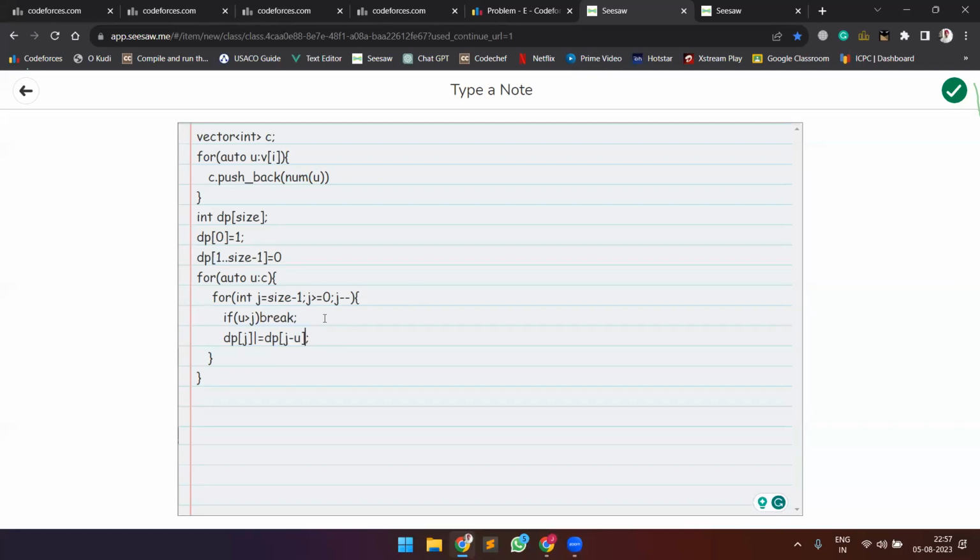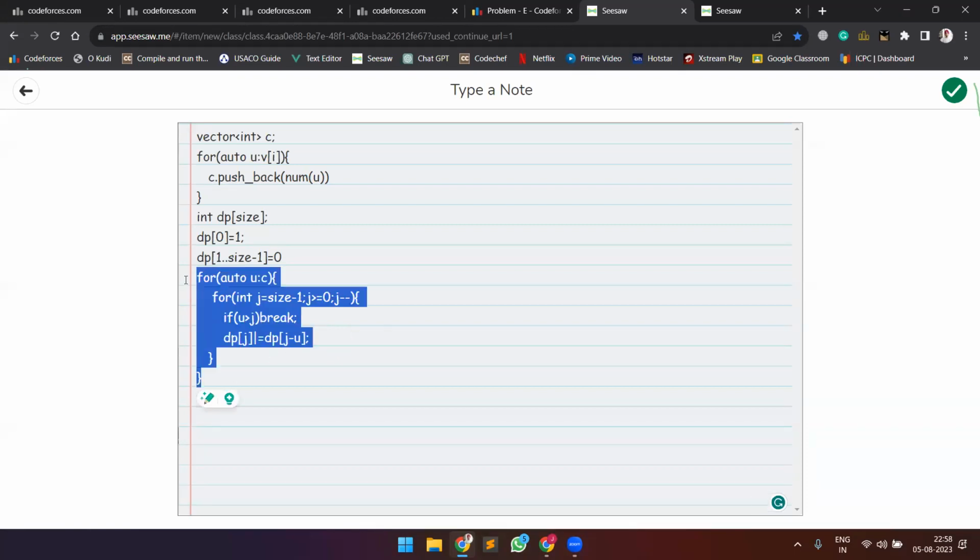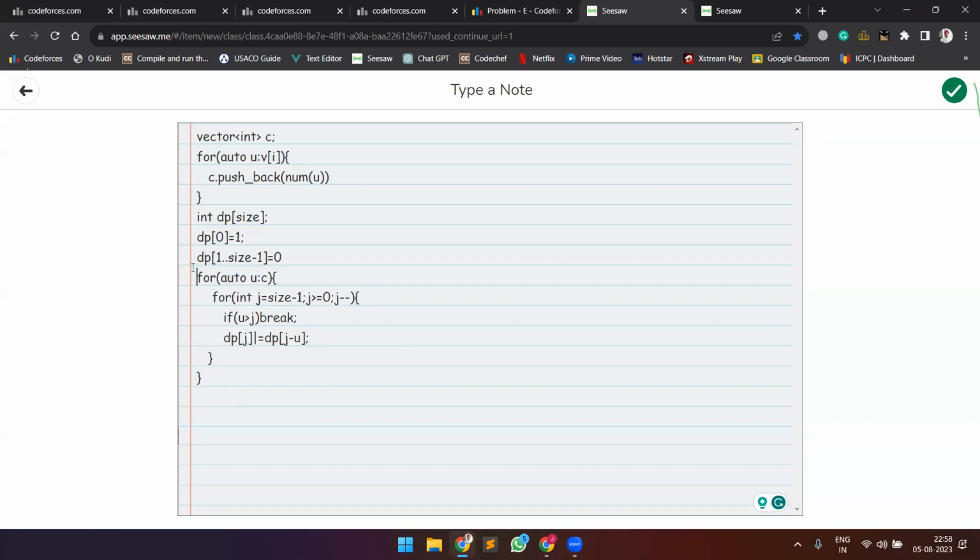The thing is, if we iterate from the starting, consider that dp of 1 changes from 0 to 1. And after that, we are changing dp of 3, and it also changes to 1 by mistake. Rather, it should have been 0 because of the earlier one. So this is how we apply the DP, and for each of them, we can find the answer.